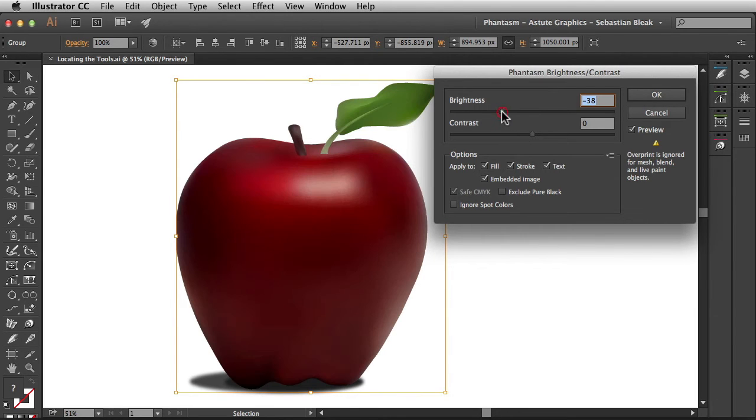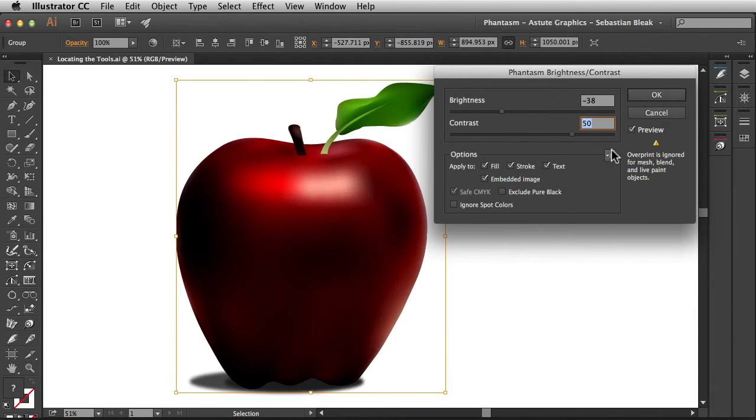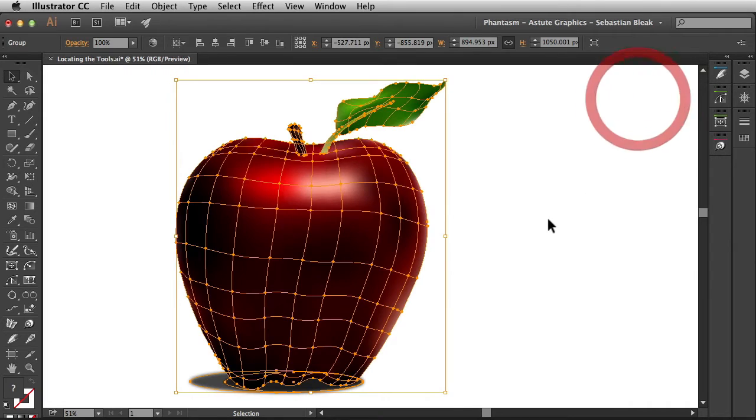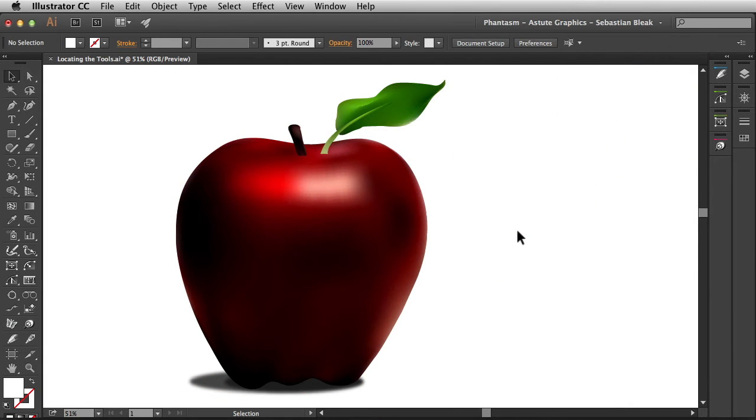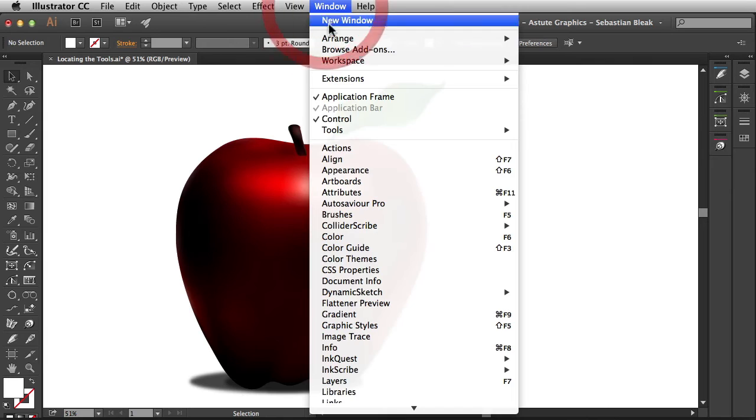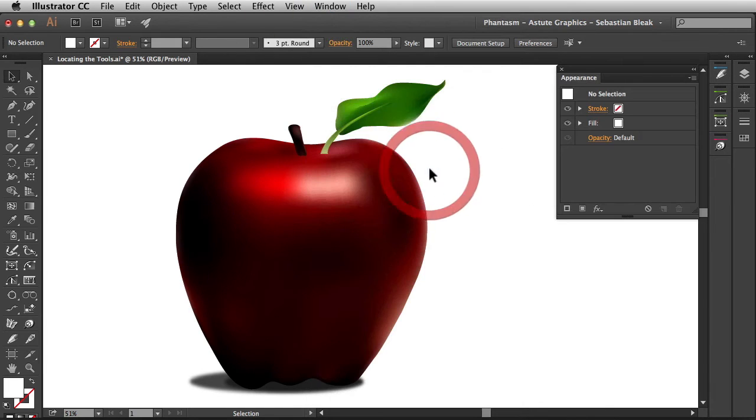I'm going to back off on brightness, increase the contrast. Again, the preview box is checked, so I'm able to see my adjustments as I make them. I'm going to click OK, and now we've applied our live effect. The difference now is that I can view that adjustment through the appearance panel. I'm going to go to the Window menu, find Appearance, and when I click on that, that's going to bring up the appearance panel for me.